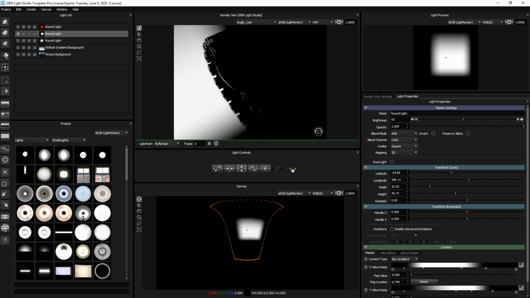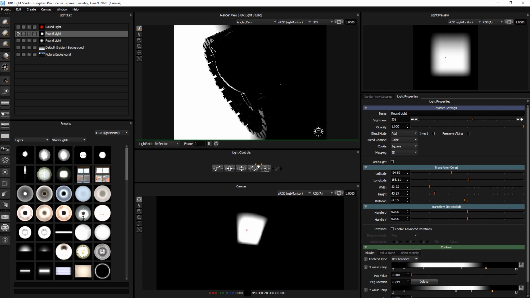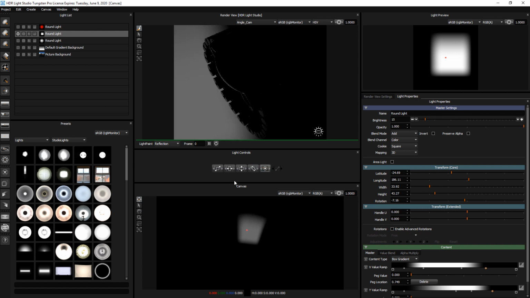If I click and hold and drag, I can change the height. If I click and hold and drag left and right, I can change the rotation, and I can click and change the brightness. So these light controls provide a faster and easier way than diving over here and controlling things with the sliders. They are just a bit easier and more immediate to use.